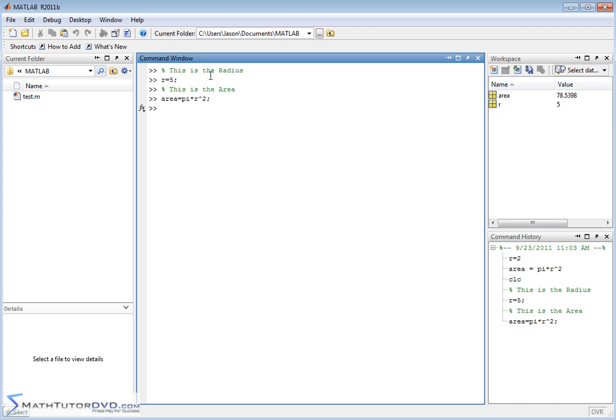Now you see how readable this is. If I come back to this at a later time, I can even see these comments in the command history window. So even if I clear the screen, like this, come back tomorrow and look through here, I can say, okay, I was defining the radius, I put it into a variable r, I was defining the area, I was putting that into a variable called area, and so I can just come back here and rerun these things if I want to.